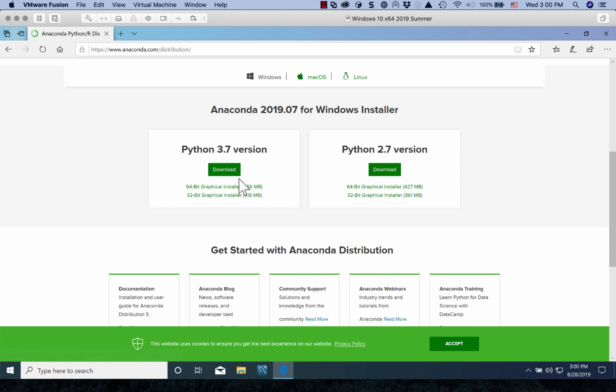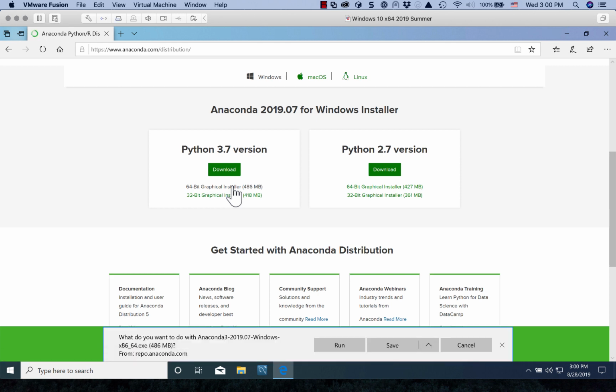And what we want to do is, instead of clicking the download button, there are two links down here below it, and we're going to take the top one. I have a 64-bit operating system here on my Windows 10. I guess you could have a 32. I'm going to click on the 64-bit graphical installer. You pick the one that makes sense for your version of Windows 10. So here we go. We're clicking on that. Then we're going to go down and choose Save. And now it's downloading pretty quickly.